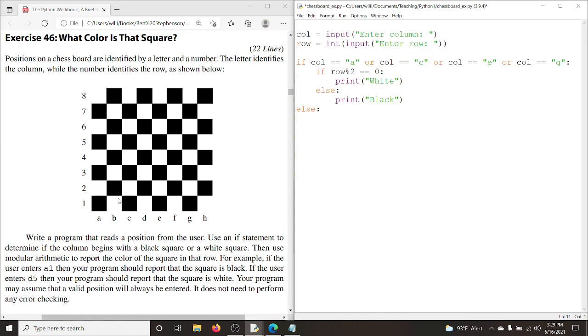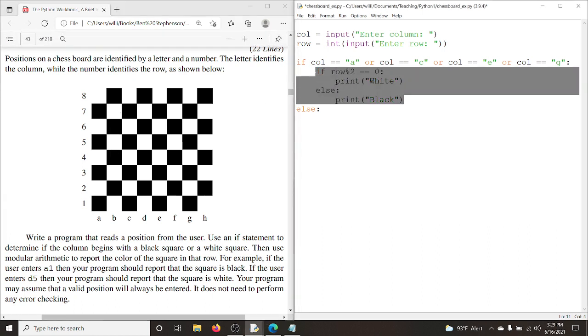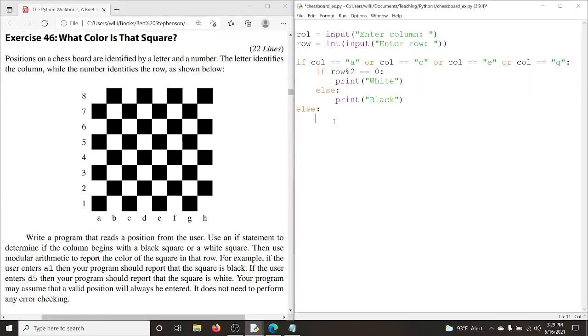And here it just swaps, right? If the row is even, it's going to be black. If it's odd, it's going to be white. So actually, I can just copy paste this. I just need to swap the black and the white, right? If it's even now, it's going to be black. Otherwise, it's going to be white.